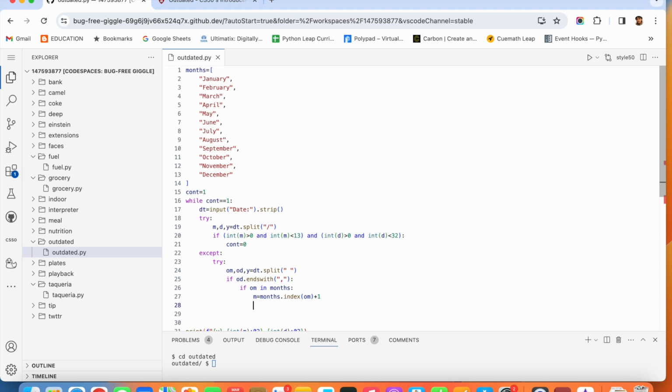Now we need to do the date. So date is very simple. We are going to just write od dot replace comma with nothing. So this will make our date perfect. Now, as usual, we need to check whether it is inside this particular condition. Our month and date is going to be inside a whole condition. Now what can we do? We can just come out of the program.